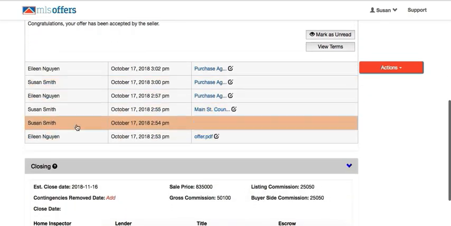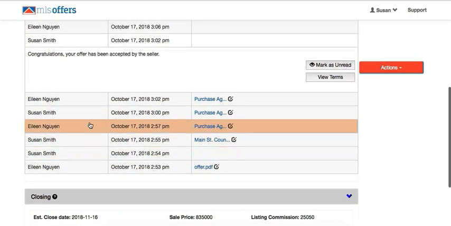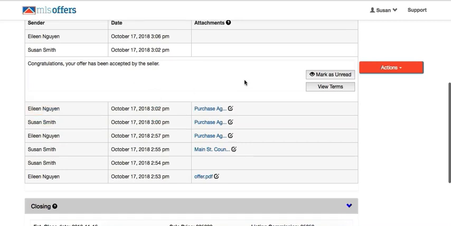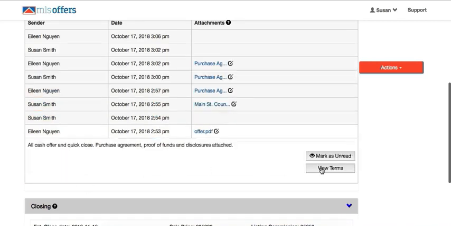Also want to point out, you could go back to any stage in the communications back and forth and see this view terms button here, and it will always show you the terms at that point in the negotiation.